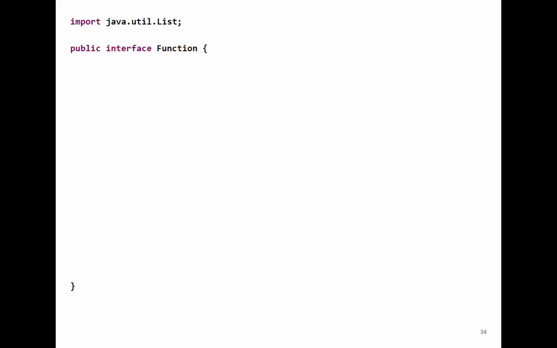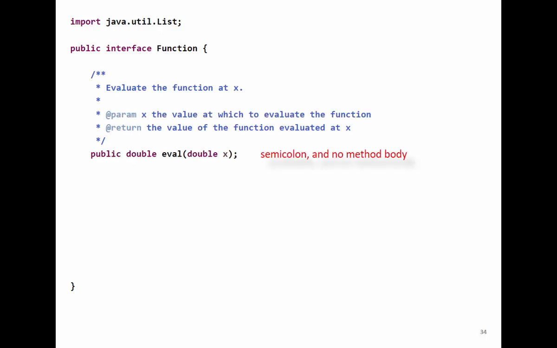This is not a class, it's an interface. And the name of our interface. Inside it, evaluate(double x). Just give me x, calculate it, and return it back. Look at the semicolon. There is no implementation. This is an API. Only the declarations of the methods with the signatures.